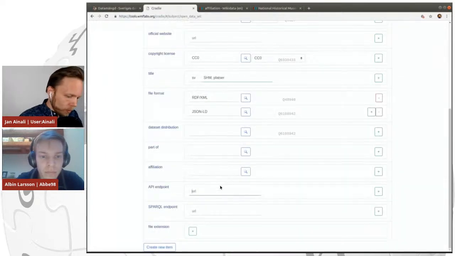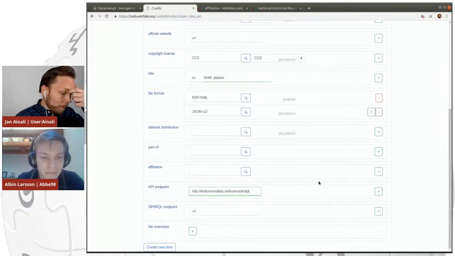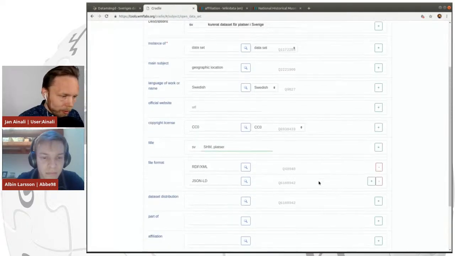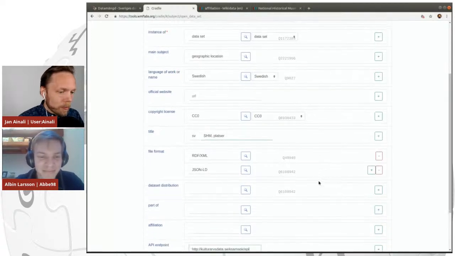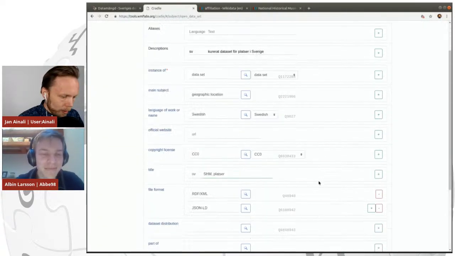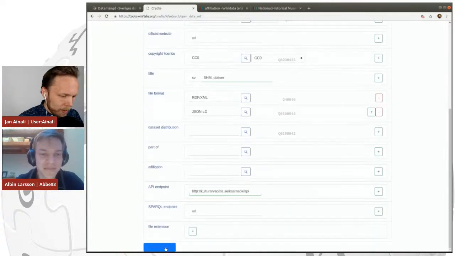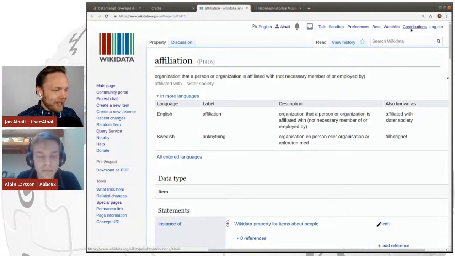I'm a little bit confused with my two screens here. Sorry for that. All right. So here I got some help of actually choosing my properties. And now I hope I'll just click create new item. And it will go ahead and add this in a single edit, which is quite cool. It doesn't help your edit count, but it helps you work effectively.